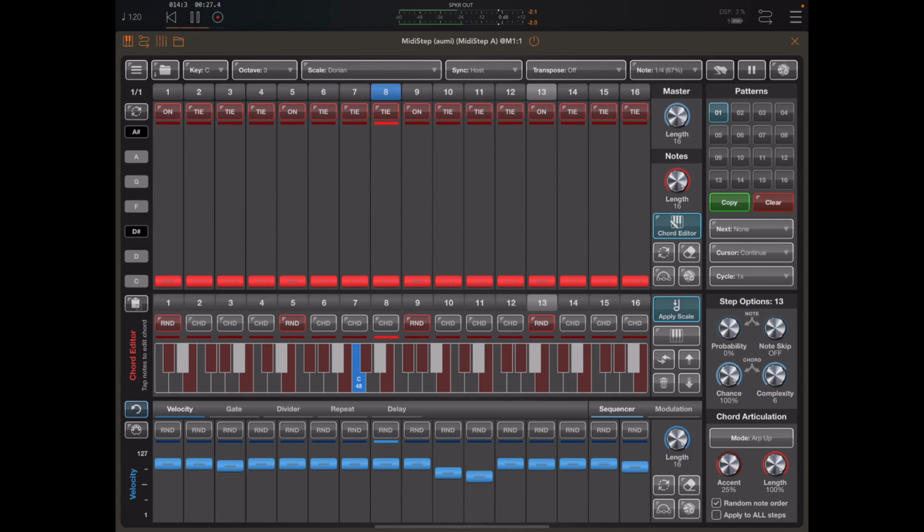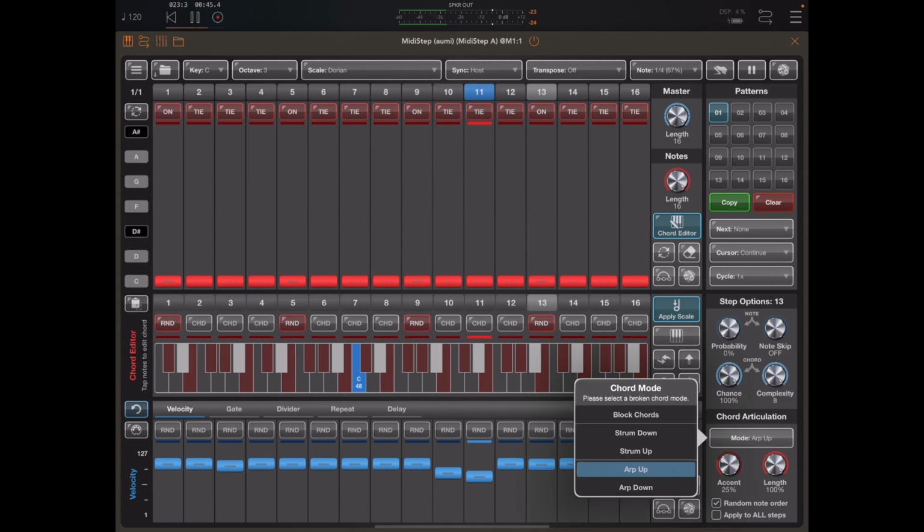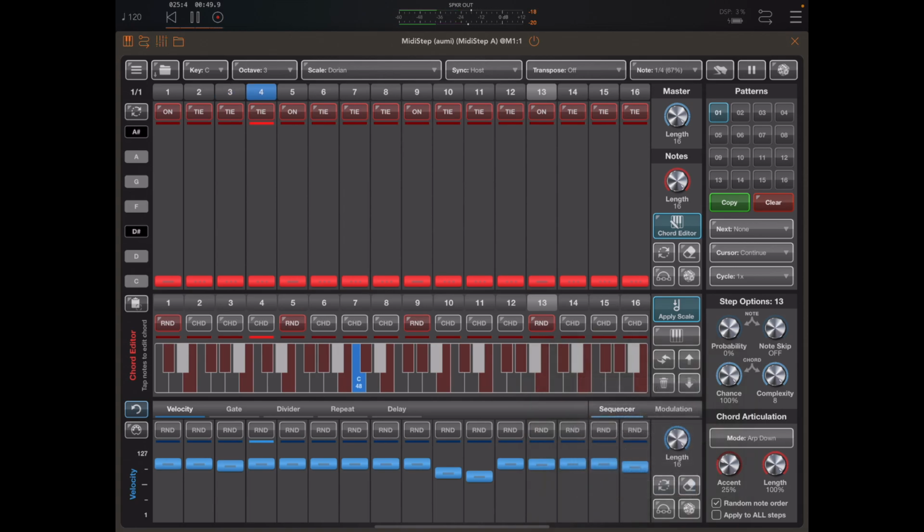Now because it's set to arp, it's playing the notes spread out over the ties. And because this random note order is selected, it's not playing in traditional arp up mode with an ascending scale. So because I have this random note order selected, it doesn't matter if I change the arp scale to arp down.